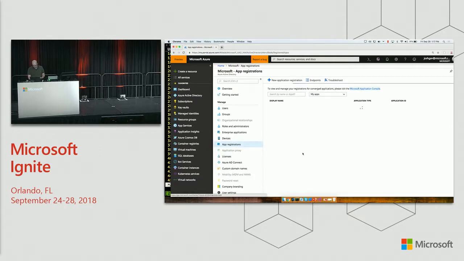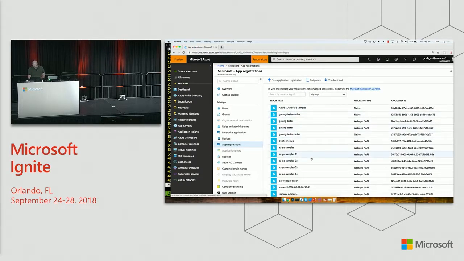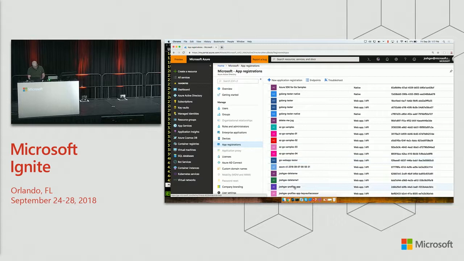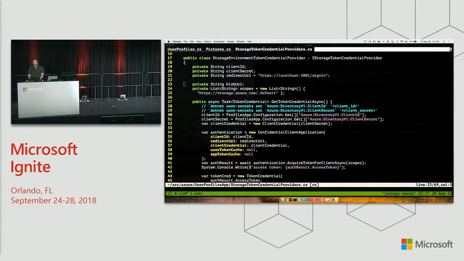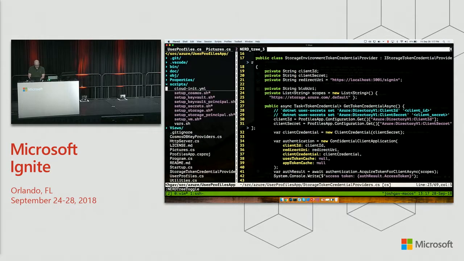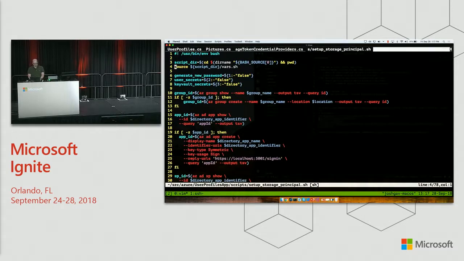Might show up here. Somewhere in there. Here it is, Josh Gav Profiles app. So I could create one here. I prefer the command line, so I would do az ad sp create. In fact, I think I will show that really quick. Here is how I create the storage principal. There's a lot of boilerplate around it here.